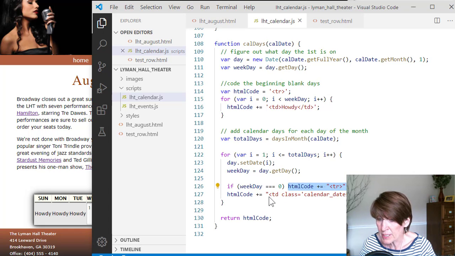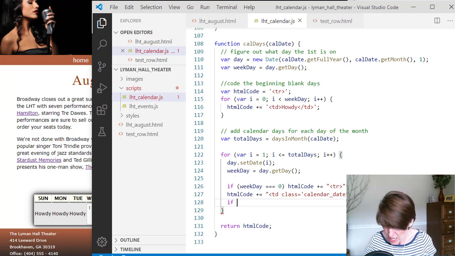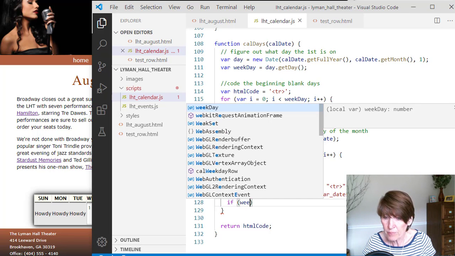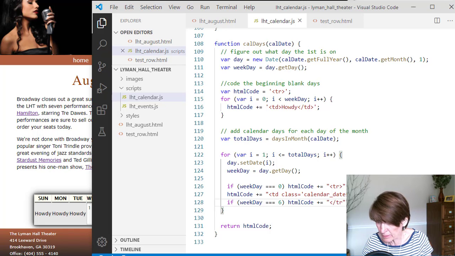And then we write the TD, and we're going to do this every time, right? We're only going to do the TR when it's Sunday. We're going to write the TD every time. It's not part of any if statement, so we'll do it every time through the loop. And then we'll do the same thing for a closing tag. We'll say if weekday is equal to 6, then we want to add to the HTML code, plus equals a closing TR tag. So we do the closing TR tag only on Saturdays. So this part we do every Saturday.